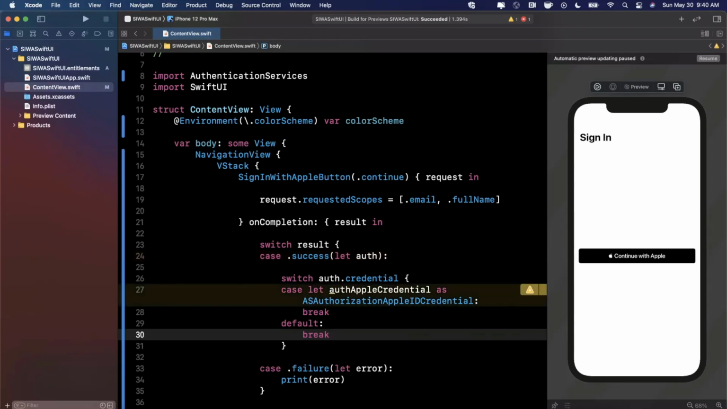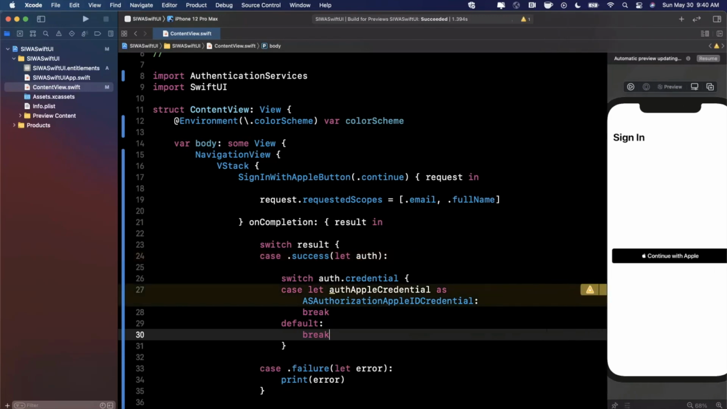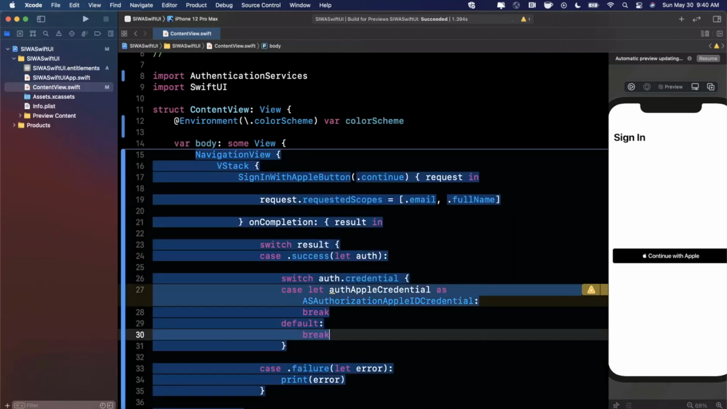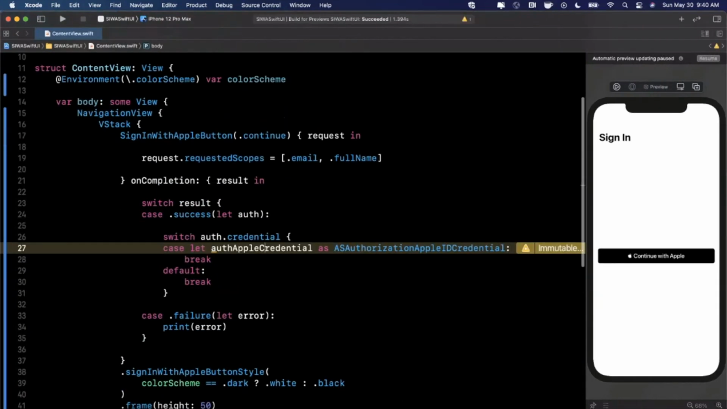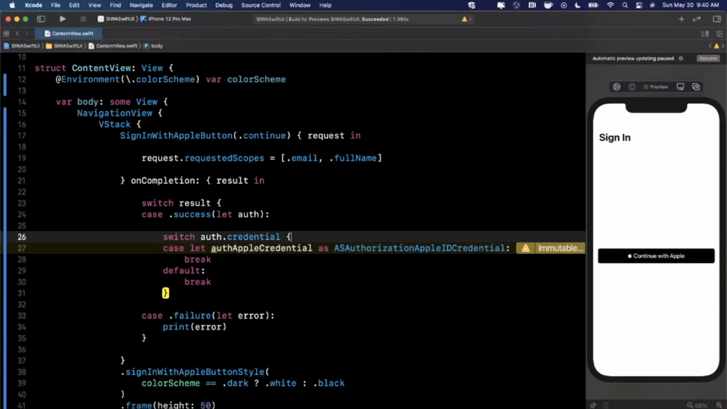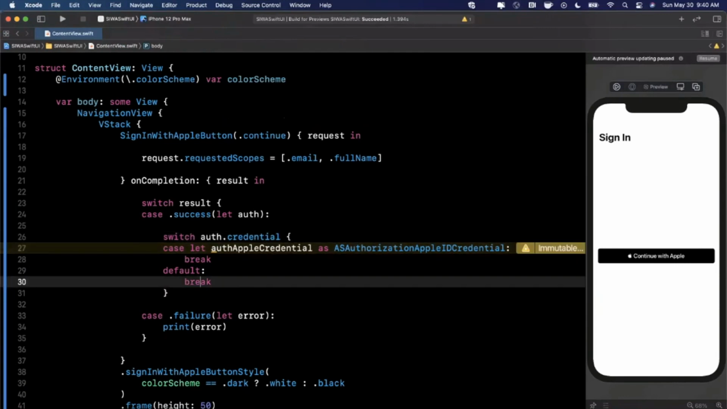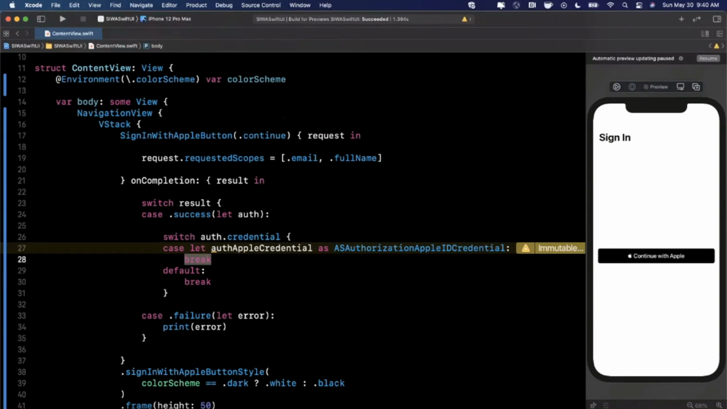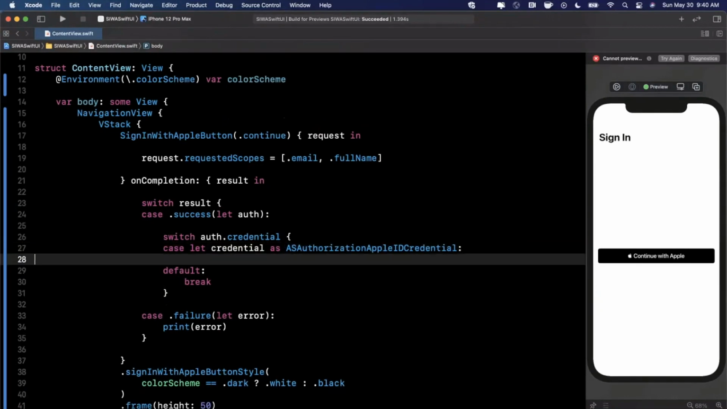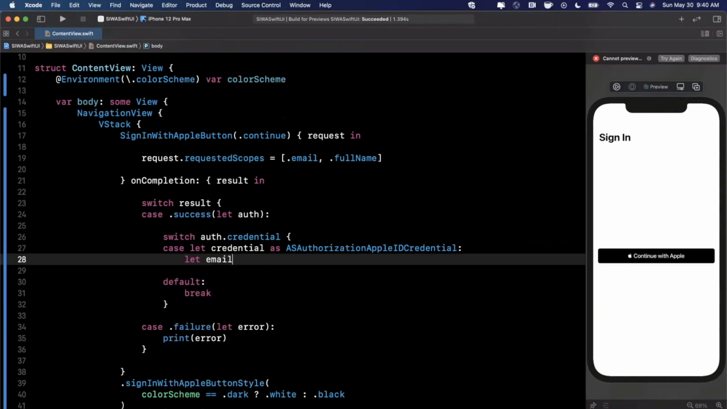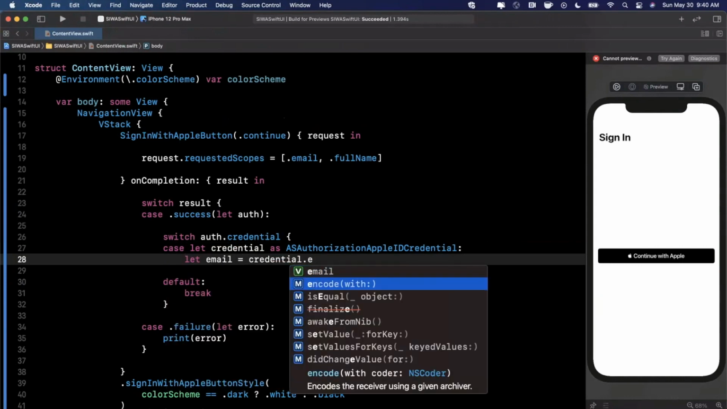So let me go ahead and actually expand this a little bit so it's not line wrapping there. We'll close this left panel maybe. And basically, what we are getting a warning about here is that we're not actually using this. But on the AppleIDCredential, we can actually just call this credential to make our lives easier. We can get information about the user. So we can say their email is credential.email.